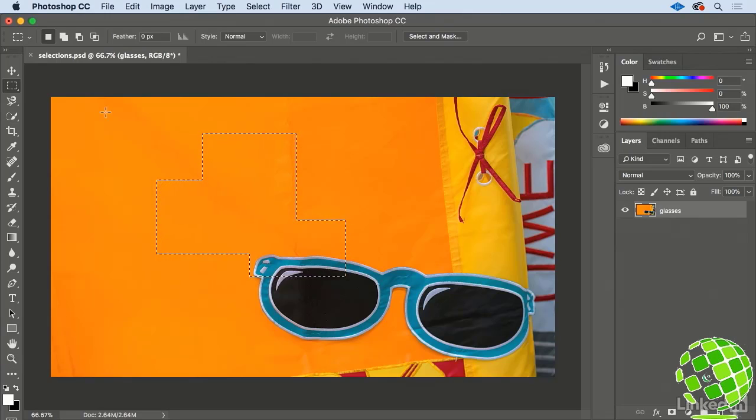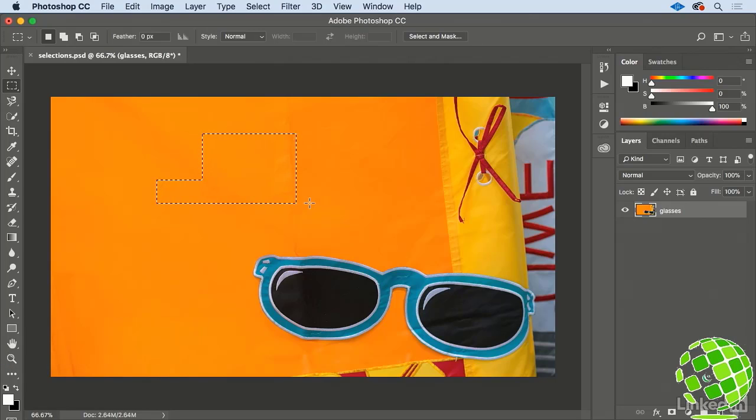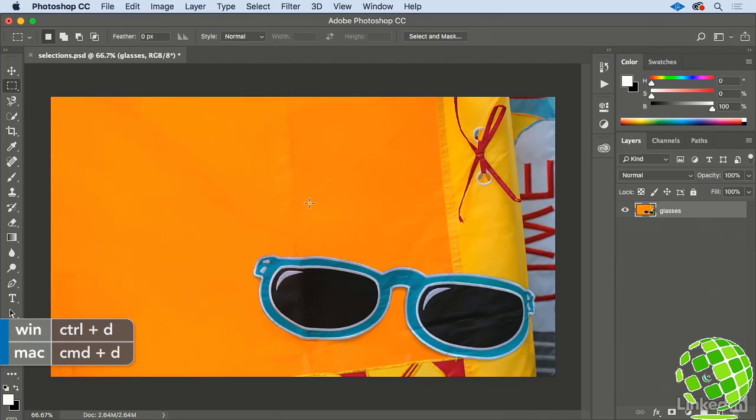If you hold down Shift and Option or Alt at the same time, your cursor will get a small X next to it. Now when you click and drag a new selection, when you release, you'll get the intersection of those two selections. Okay, let's deselect by pressing Command or Control D, and then let's have a quick look at the other two common types of selection tools so you have a basic idea as to how those work as well.